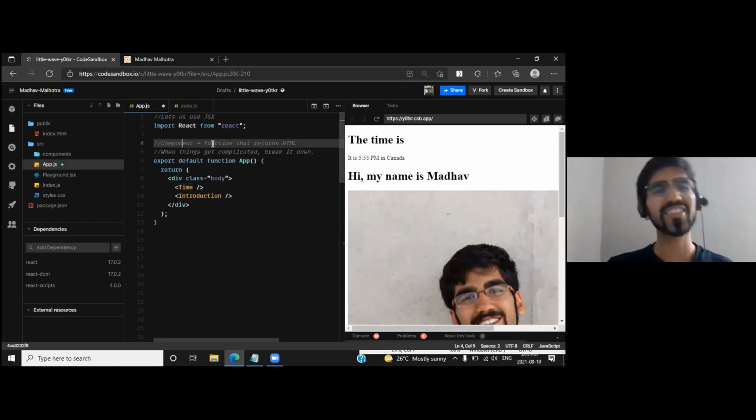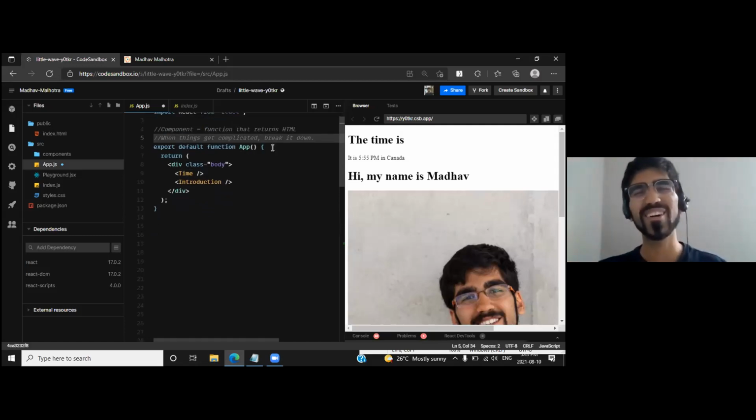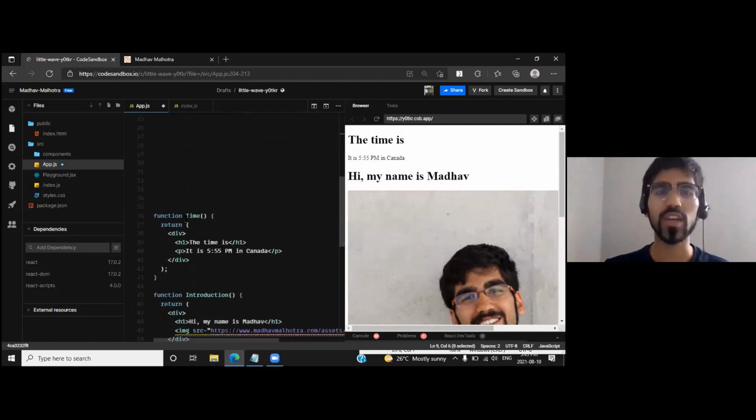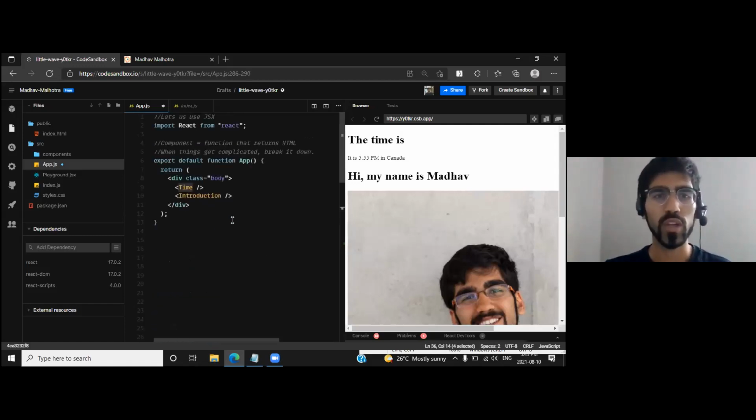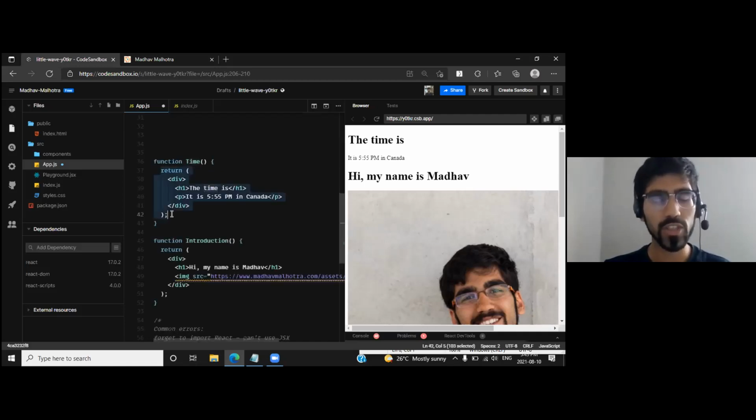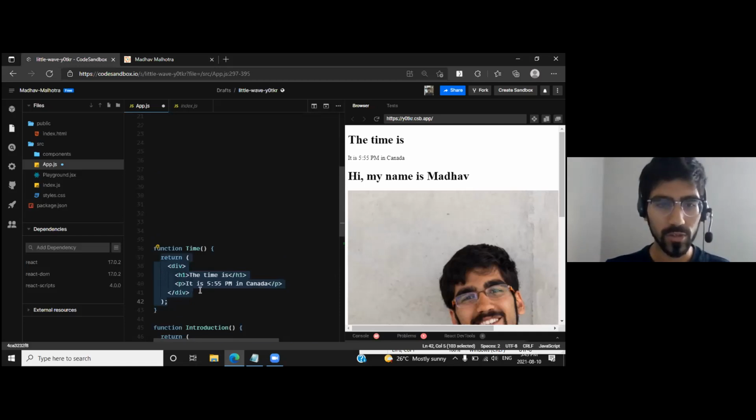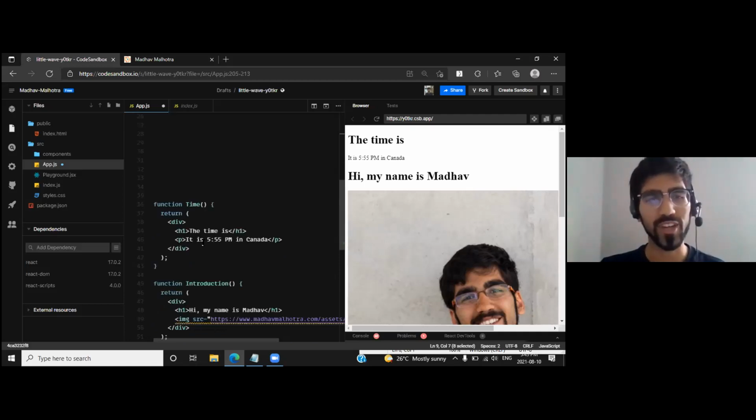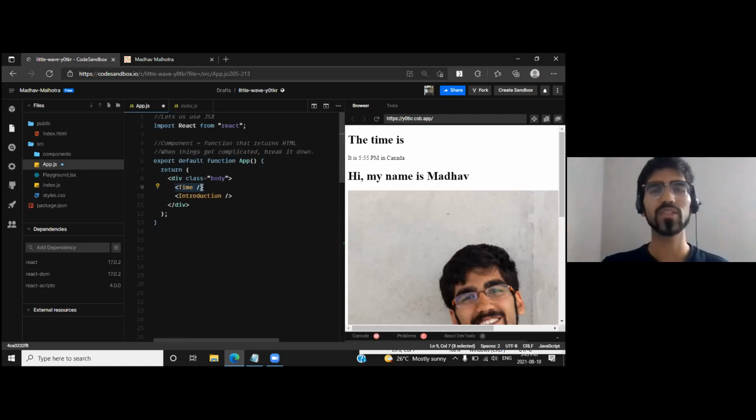Because a component is just a function that returns HTML, React knows, okay, if I have a time tag here, that means I'm searching for a time function somewhere. And when it finds that function, it just goes and takes the HTML that the function is returning, and it's kind of like it teleports this code from here to here. And now you can see our code is much cleaner than having all of that in one place. Does that help?